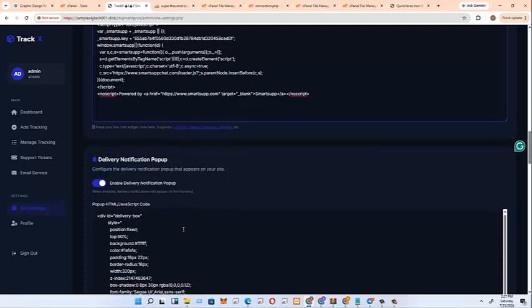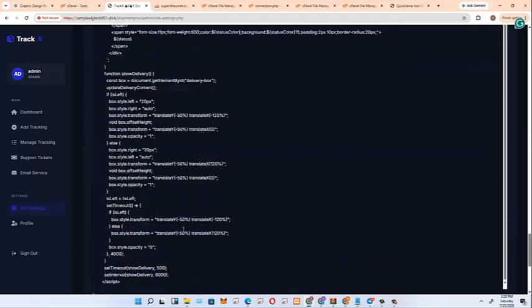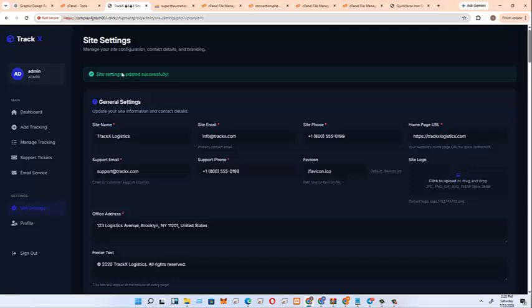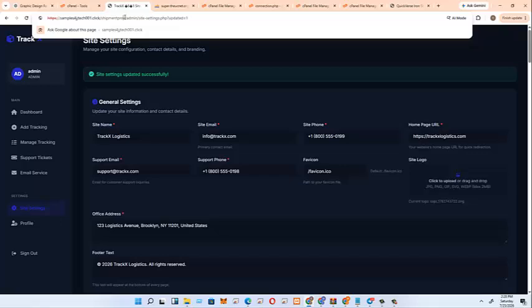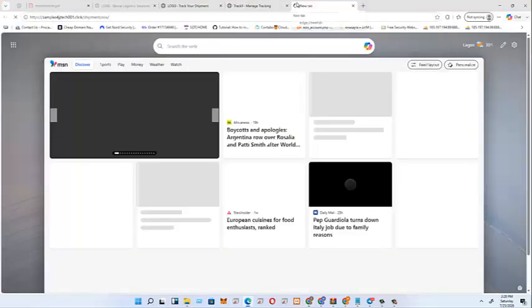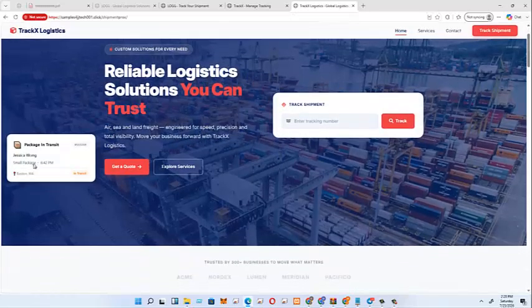Also enable delivery notification, that is the pop-up. This pop-up shows you that some people's package has been delivered to them. It shows you that some people's package is pending or is en route to them. That's what that pop-up does for you. Let's see. Look at it. So this is it.